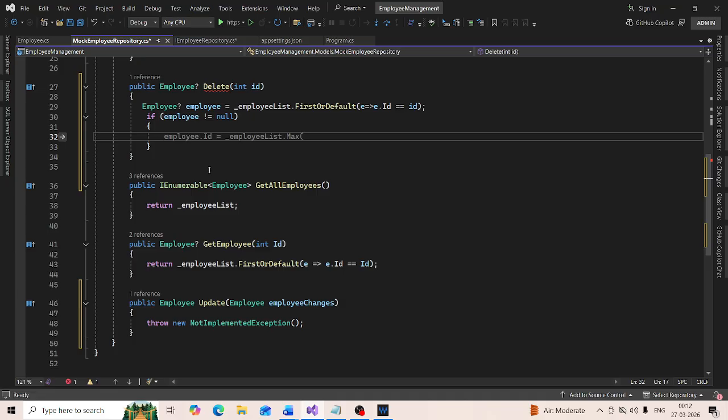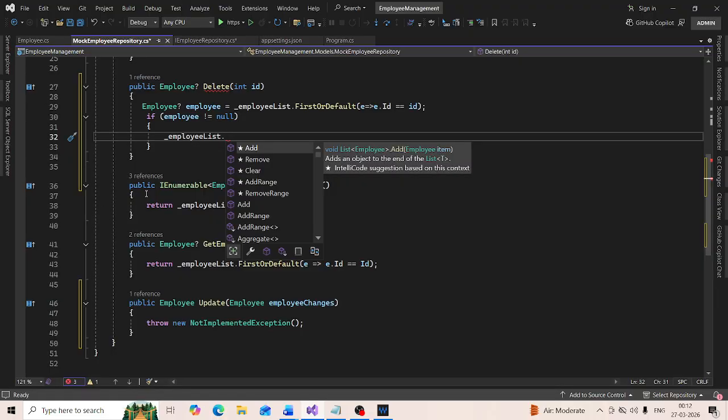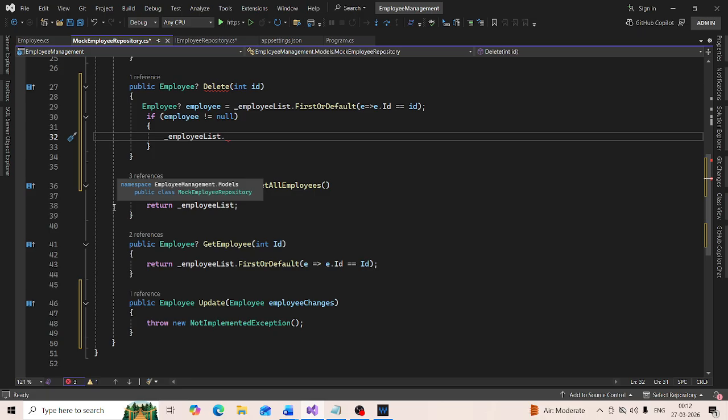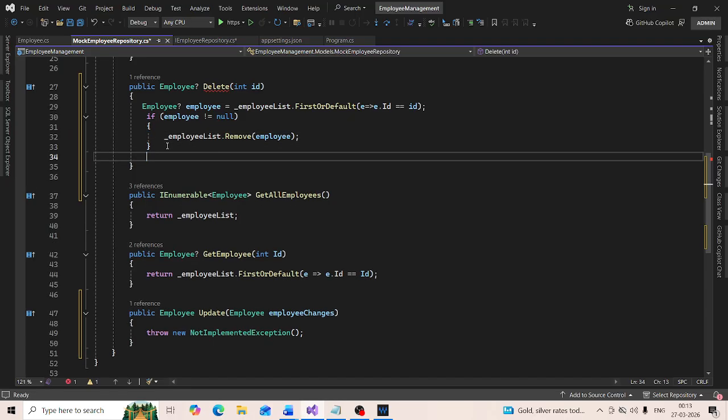We use the remove method for that, and we want to remove the employee that we have found. And then finally, let's return the employee that we have deleted.